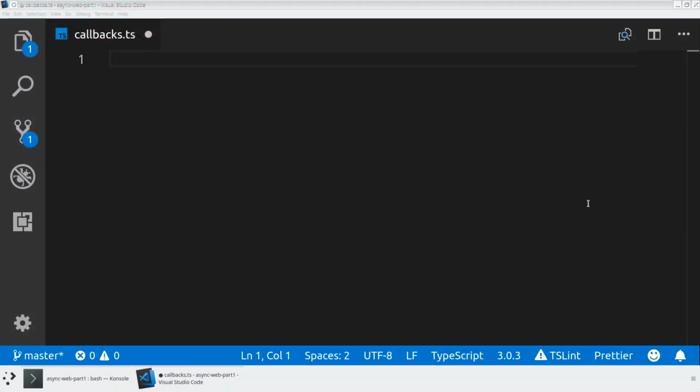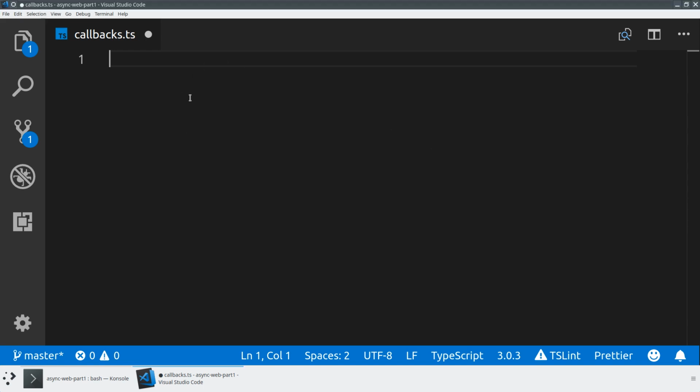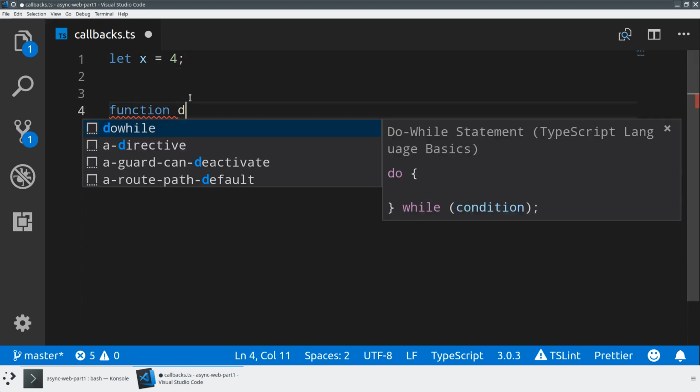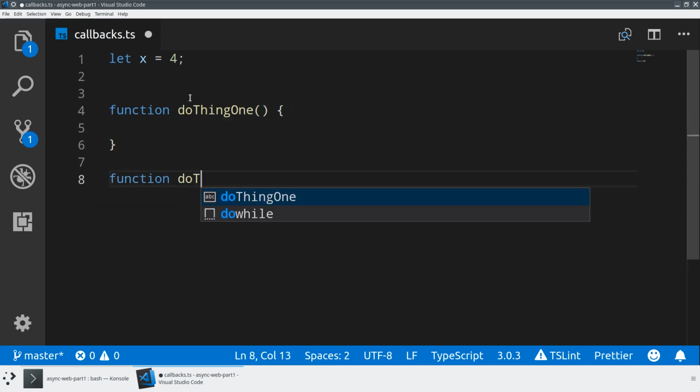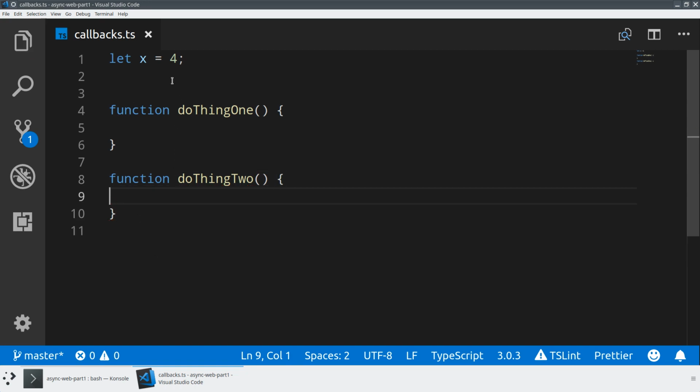All right, so in order to take a look at callbacks, we're just going to start with a blank editor here. So this is just a JavaScript or TypeScript editor here, so I can say let x equals 4, and that's going to work. We can define functions like doThing1, and then I can define another function doThing2, and everything here is going to work.